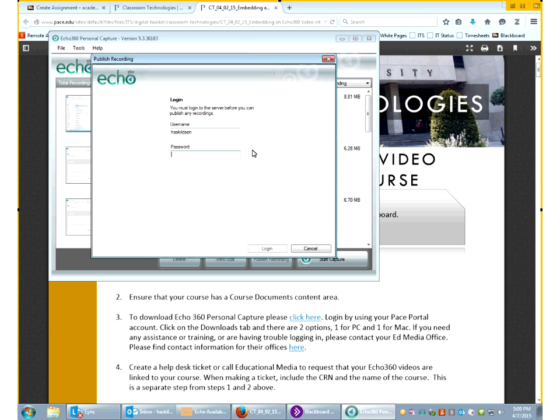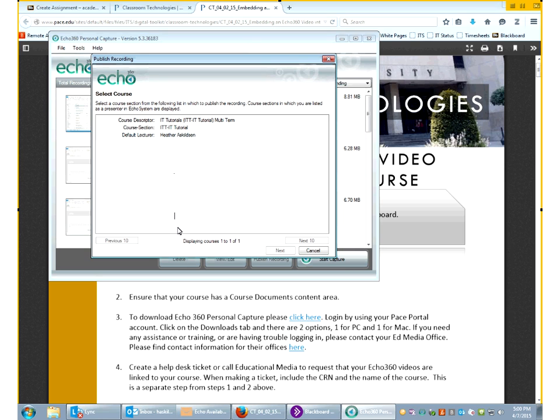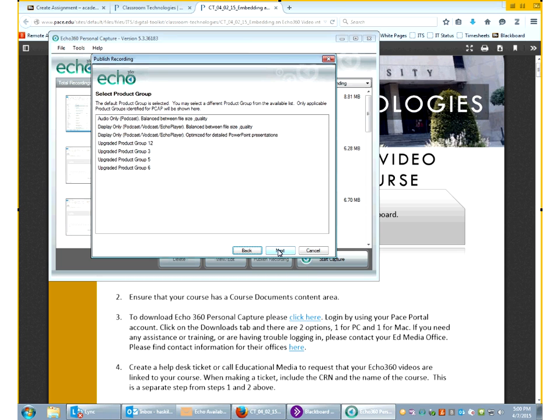You're going to log in with your PACE portal credentials. So the same stuff you used to get into Blackboard, the same stuff you used to get into ePortfolio. It's all synced up with the PACE network. Then a list of your courses will appear. I just have the one course, but if you're a professor who is teaching multiple courses, you would just select the course that the lecture capture you just made correlates to. So then you'd select that and hit Next.